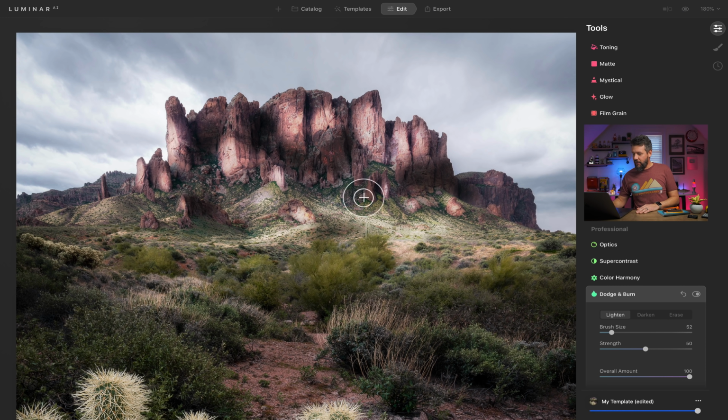So once we've added it all in, we can come down here to the overall amount and just kind of reduce it. You can turn it up all the way. You can bring it down some to something about right there. And if you're looking at this right now, you're like, it doesn't even look like we've done anything. But when you start to toggle that before and after switch on and off, that is when you can really see it come to life.